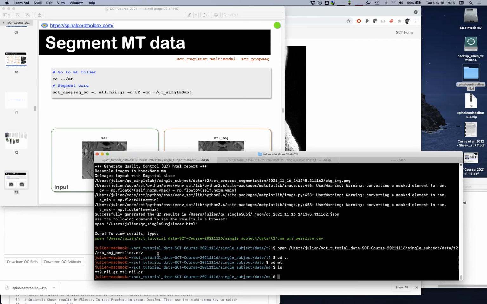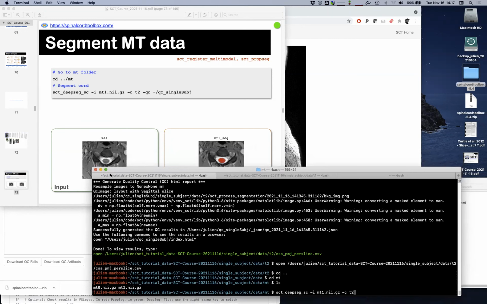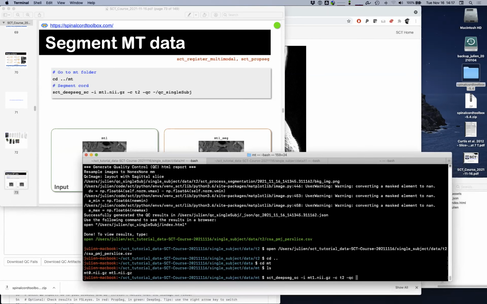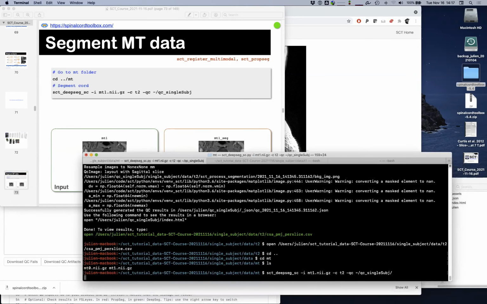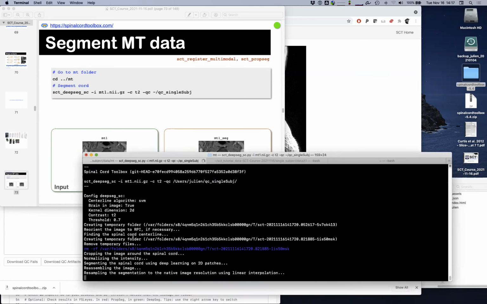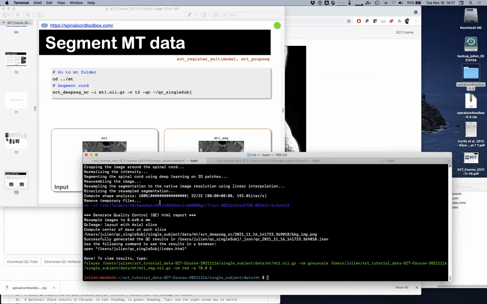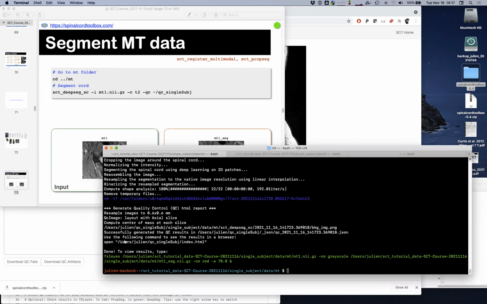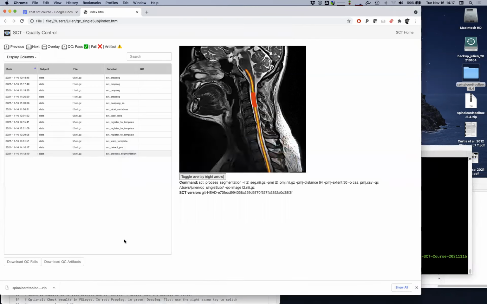Okay. So now we're gonna segment the cord with deepseg. -i will be the MT1. Contrast is T2, okay, because we have a bright CSF and a dark cord. And QC report. Now it's going to be a bit faster because we only have, I think, 20 or 30 slices. So let's look at the QC report. Refresh.